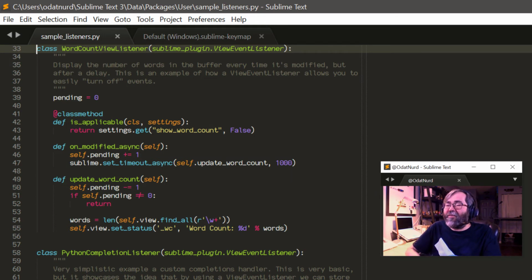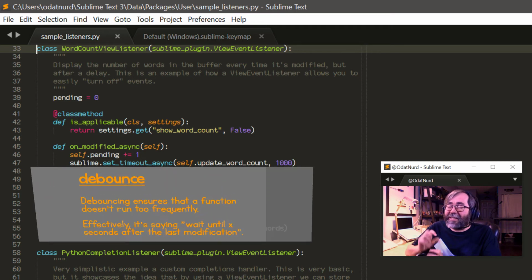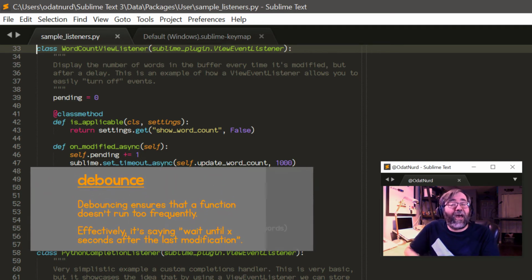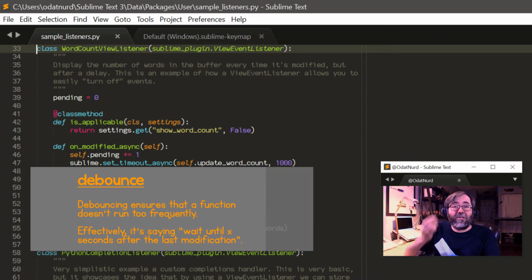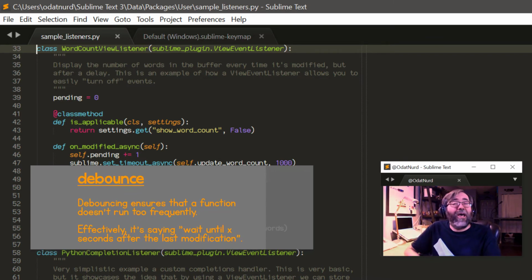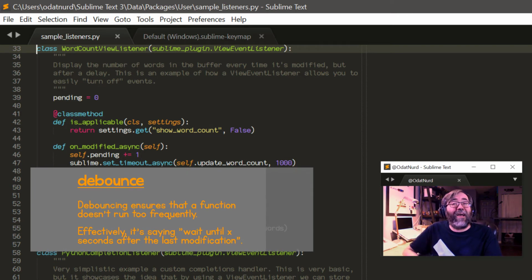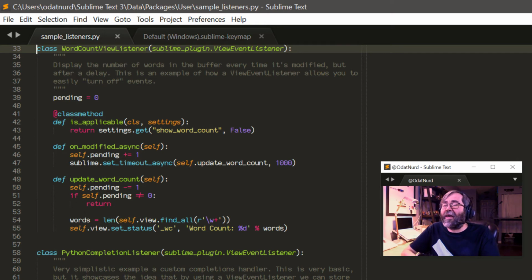And what we have here is basically a very simple debounce because this event triggers literally for every modification. So if you type the word this, that's 4 modifications. And that means this event gets triggered 4 times in quick succession. We don't want to count the words every time you type every character. You want to wait a little bit. So what we have here is a very simple debounce mechanism.